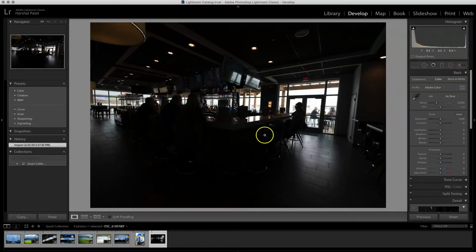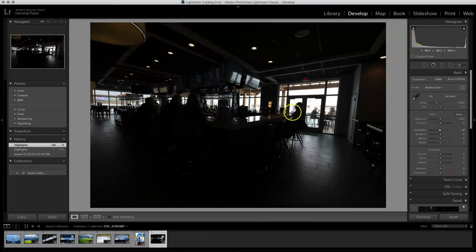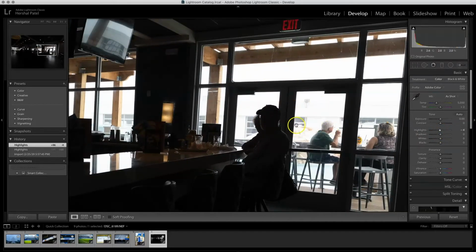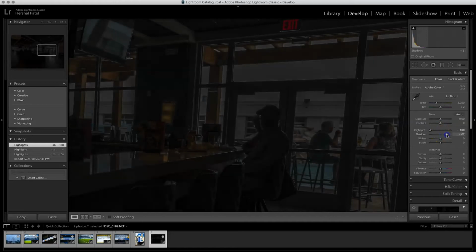One of the things I like doing with photos like this is dropping the highlights. And what this does is it takes the brightest part of my photos and brings them down. And just to show you again, if you look out here, you'll see that the outdoors is pretty washed out. What I'm going to do is bring that all in. And so now you can sort of define that there's a building out there, whereas before you couldn't. And then I'm going to bring up the shadows.